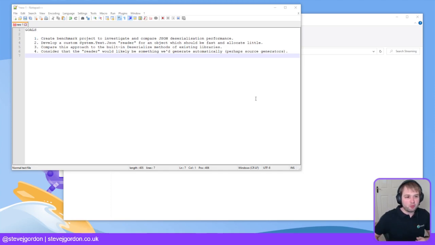But in order to do that, what we need is a project that we're going to use to test all of this stuff. So that's the goal. We're going to create a project that we're going to use for benchmarking. We'll set up benchmarking in there. If we get that far, we'll create a custom reader and start comparing that against the default deserialization methods on things like System.Text.Json and Utf8Json.